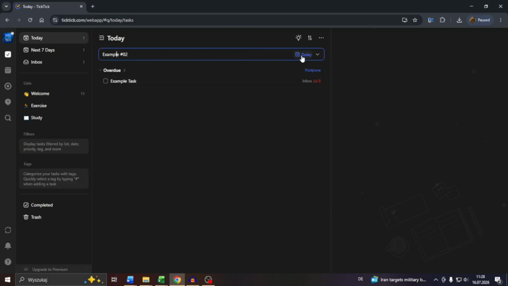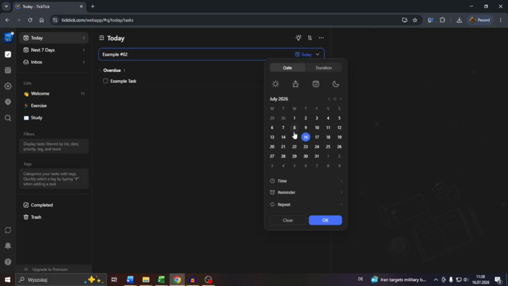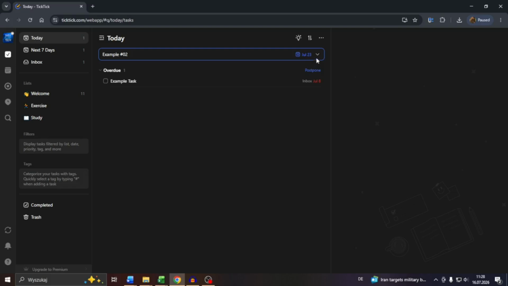And then click into the calendar here and set a day. So today is July 16th. Let me postpone it or start it on July 23rd next week. Click into OK. And then, guys, what you want to do is set a priority here.